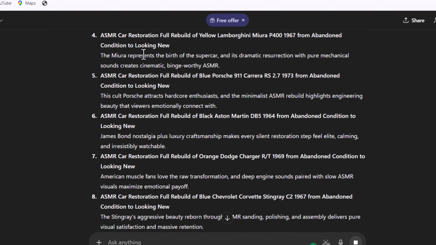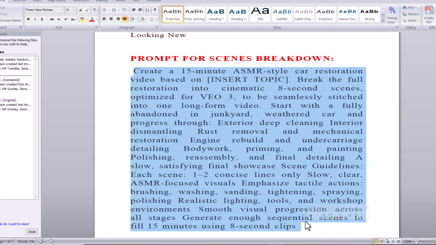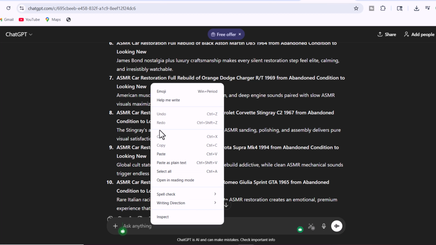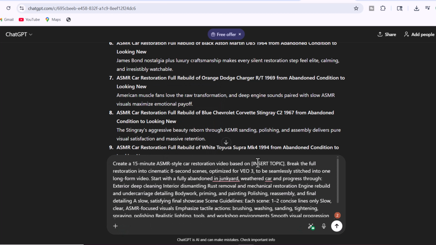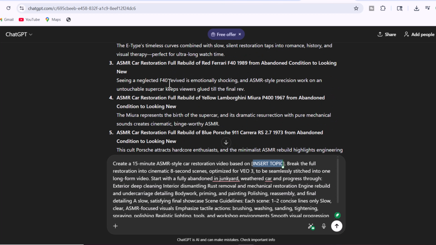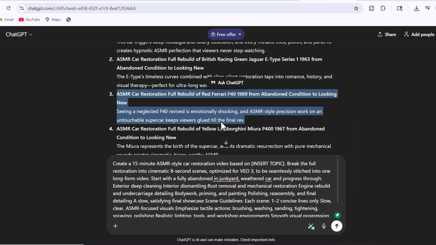Now choose one idea you like. To make a 15-minute long video, you need at least 100 video clips. That means your story must be divided into 100 scenes. Don't worry, I've already made this easy for you. Copy the second prompt from the description, prompt for scene breakdown. Paste it into ChatGPT, insert your selected car idea. Hit enter. ChatGPT will generate 100 plus scenes for you.